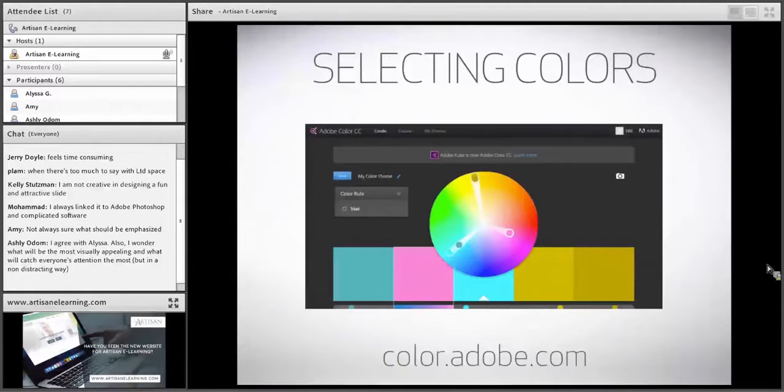Now, one of the tools I love using for picking colors, because I'll be honest with you, I'm not fantastic at picking colors. I'm good at using colors, but not picking them. So I use a website called color.adobe.com. And color.adobe.com is a really great tool that you can use to create color schemes.